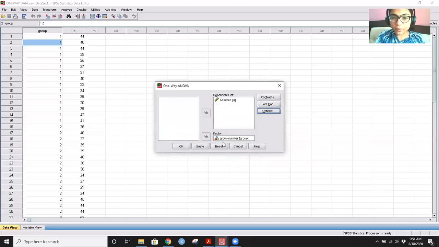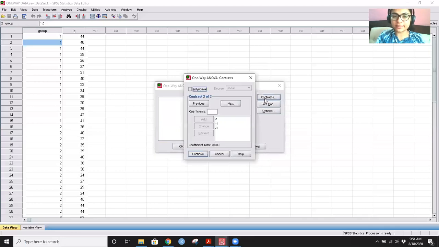And then we have contrasts. Now, what does contrast do? I'll tell you. Contrasts allow us to obtain a certain set of analyses. One could be, I want to compare one level of the categorical variable with another. For example, I'm interested in knowing how the IQ scores of group 1 are different from group 2. Likewise, I can do it for group 1 versus group 3, group 2 versus group 3.